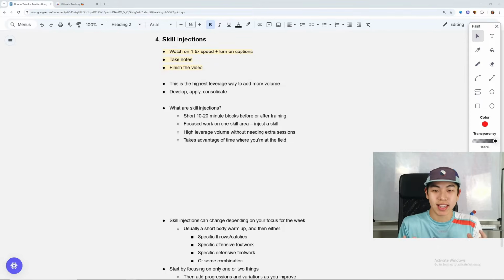Firstly, this particular technique is the highest leverage way to add more volume throughout your training week, throughout your training plan. What does that mean? It's the most effective way, it's the most time efficient way that we can add more volume in our training when it comes to Ultimate.